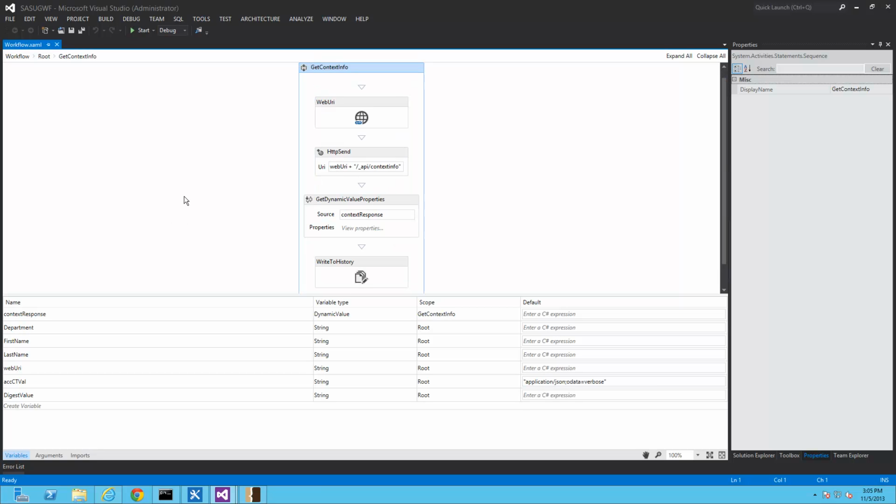In get context info, I get the web URI, I load it into a string variable called web URI. So I set that to have a scope of root as well, since we'll use this both for the get context info and for the write task web service calls.